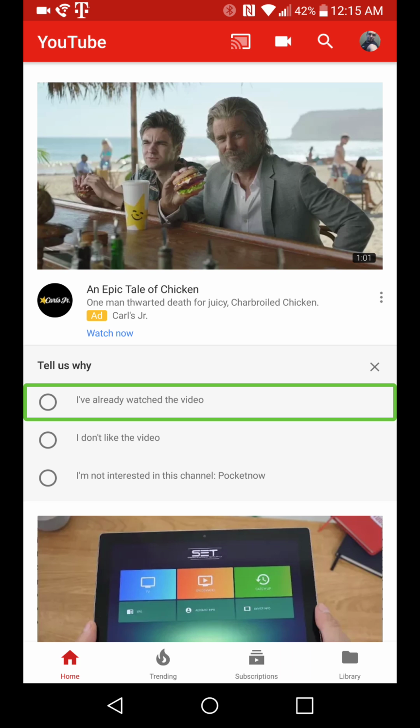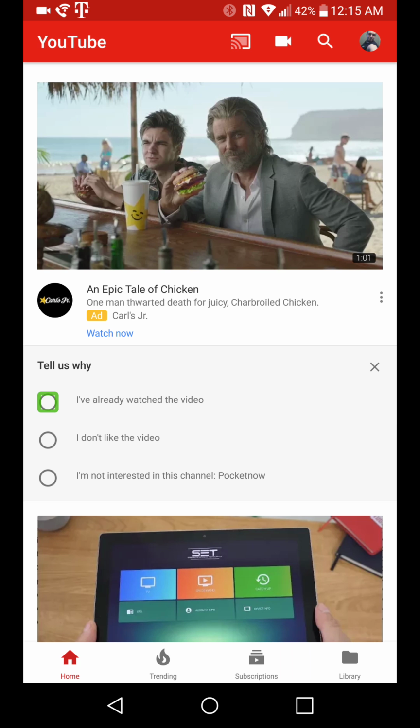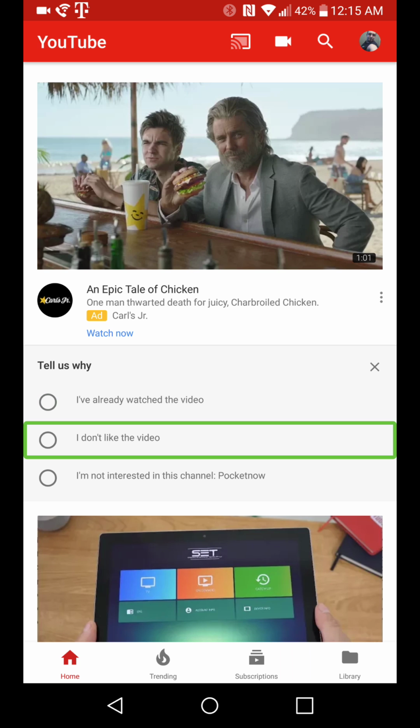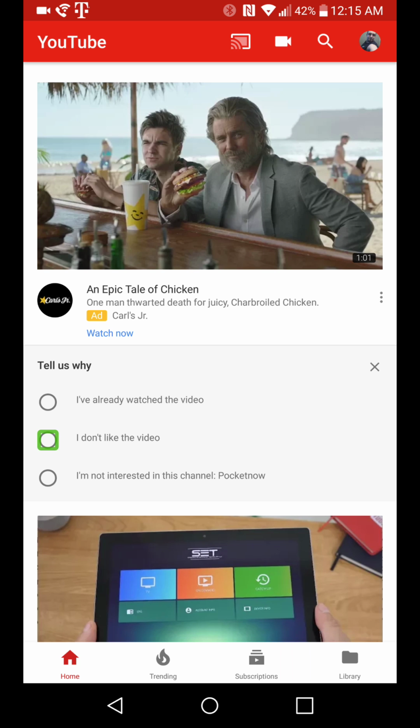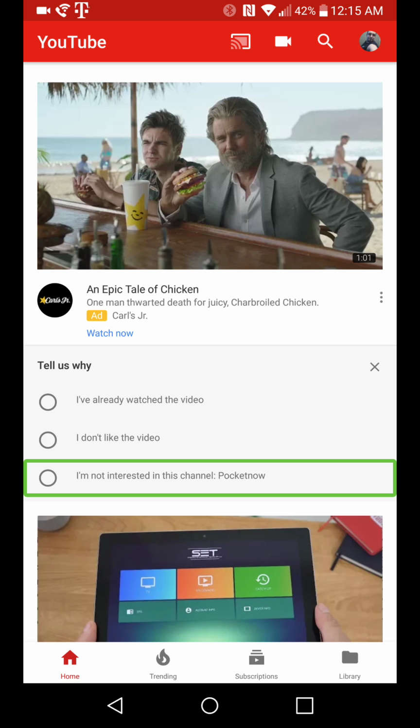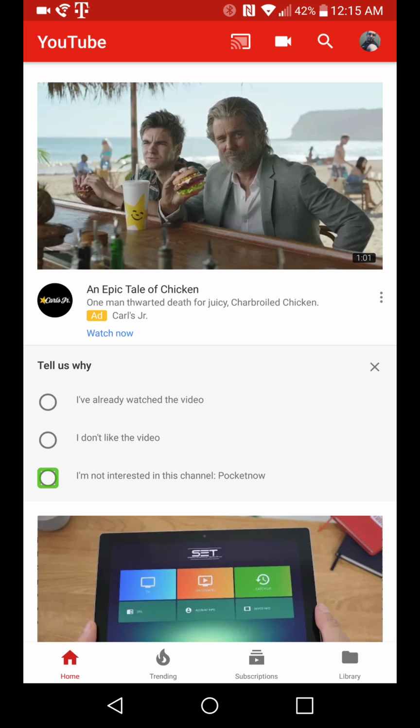I'm not sure why they chose to do that either. I think that's a lazy coding design on their part, but that's just me not knowing how to code my own apps. "I've already watched the video," radio button, not checked. "I don't like the video." "I'm not interested in this channel, Pocket Now," radio button, not checked.